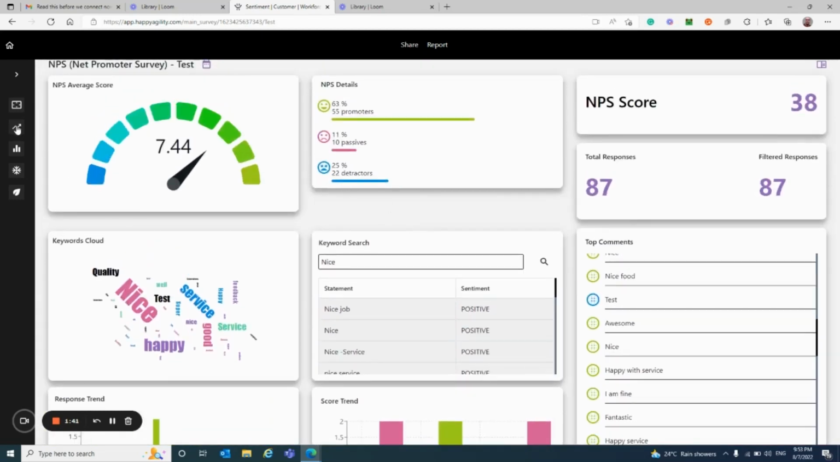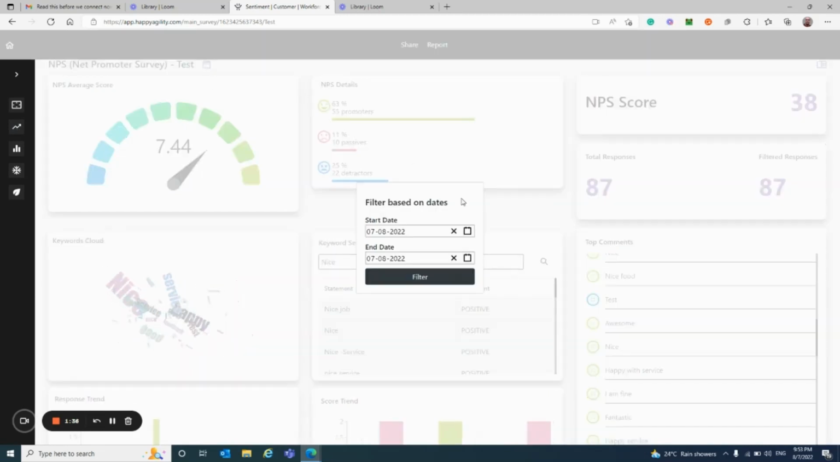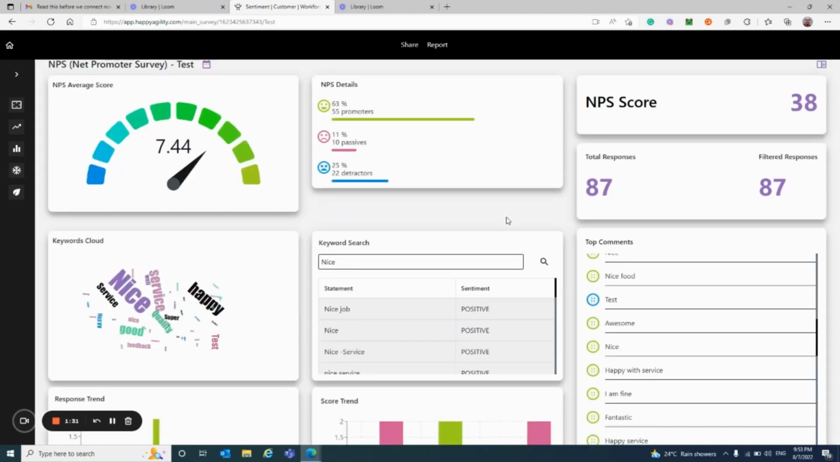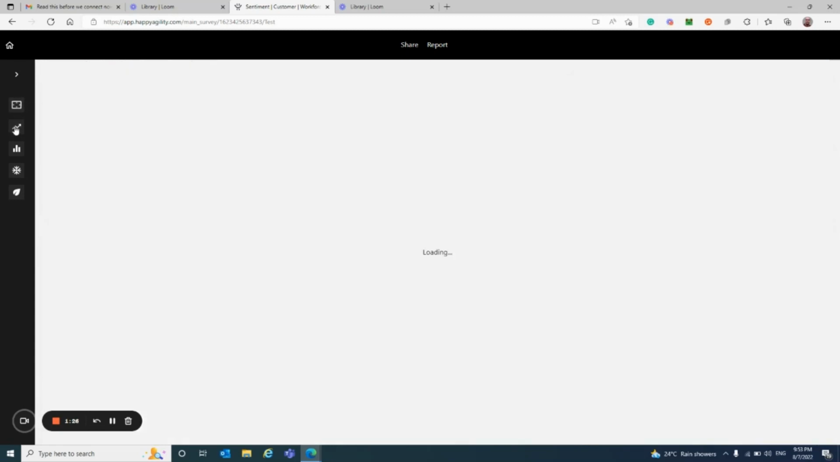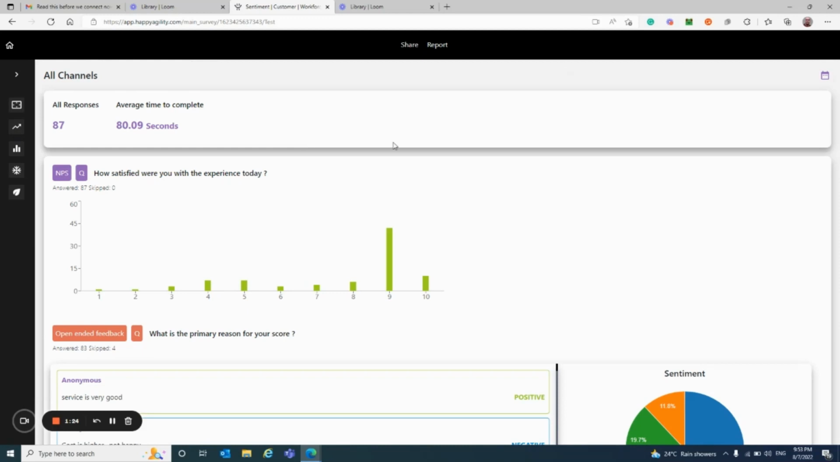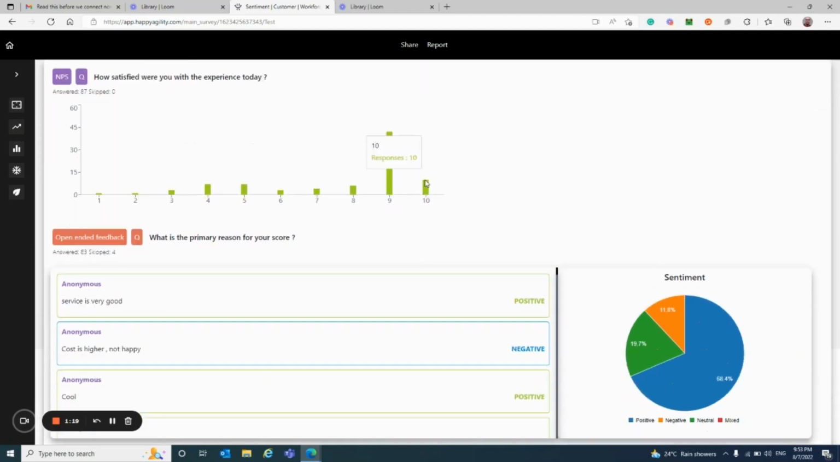Other than that, when we go into the next tab, we can also filter the data by certain dates. We don't need to see the entire data. You can give the start date and end date, filter the data, and take insights from there. We will also see what is happening at each individual question level: how many people are responding to that particular question, and in what range. In this example, 42 people responded with a score of 9 for this particular question.